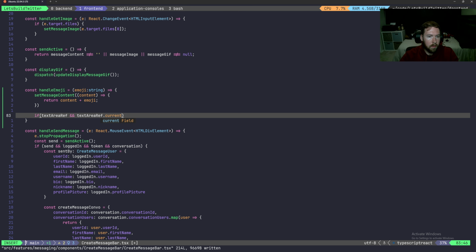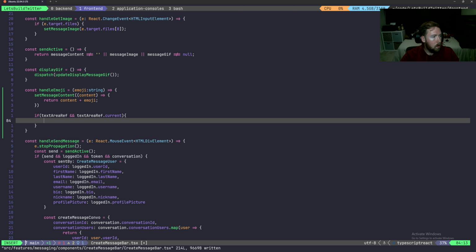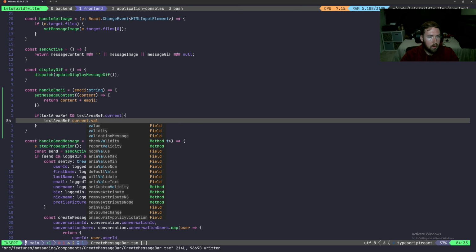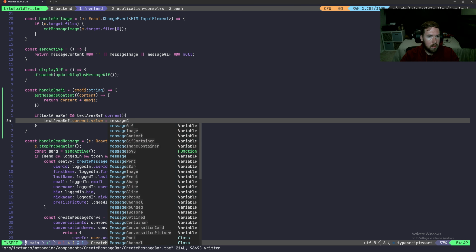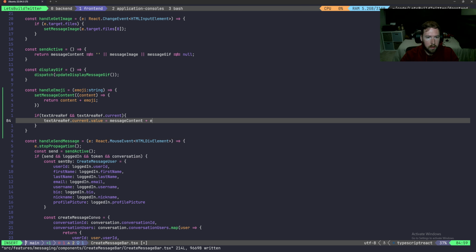We don't want these two out of sync because then it won't line up properly. So we're going to say textAreaRef.current.value is equal to message content plus emoji. It probably won't have that emoji in there yet, so that should be safe. If we want to, we could probably say textArea.current.value plus emoji, but it's not that big of a deal.